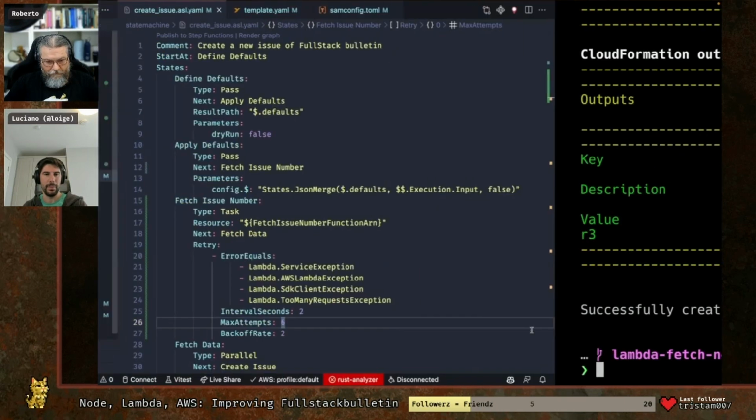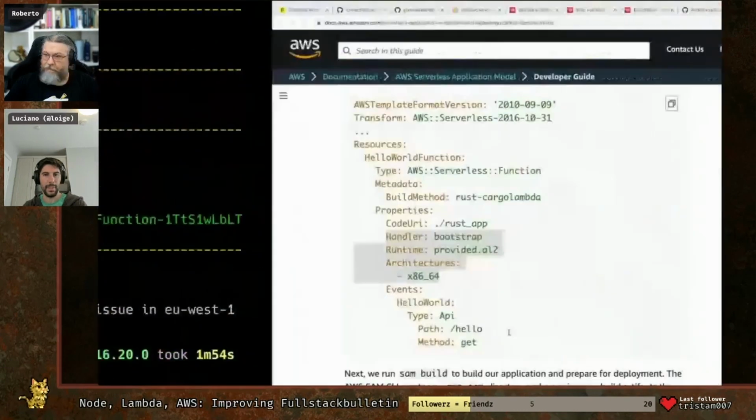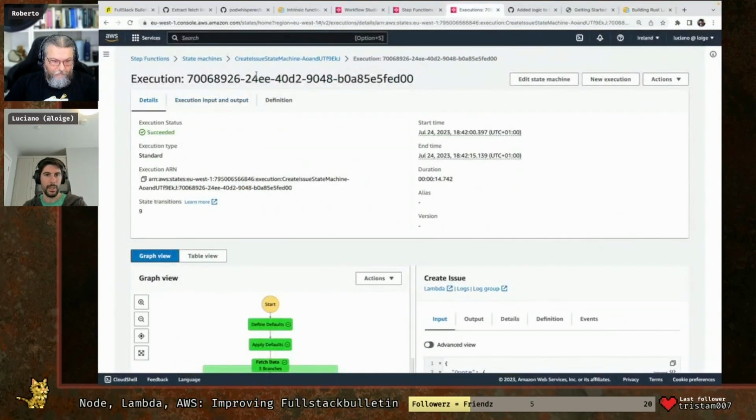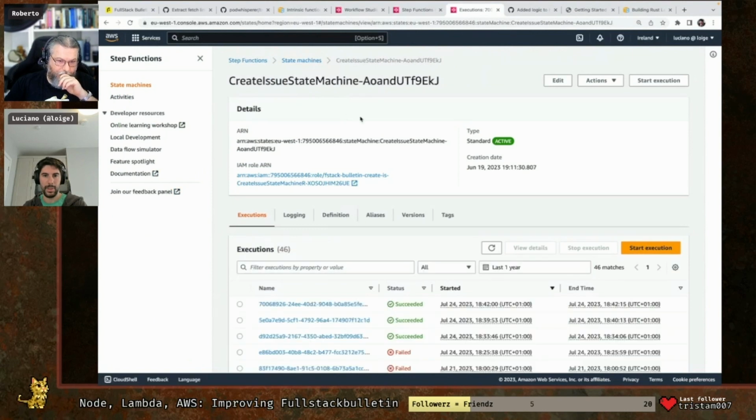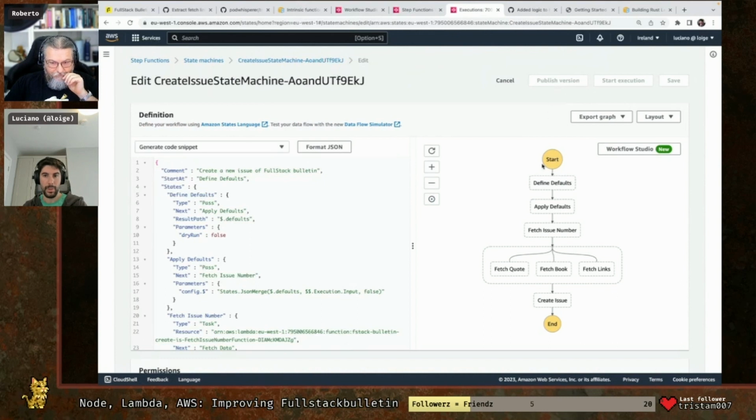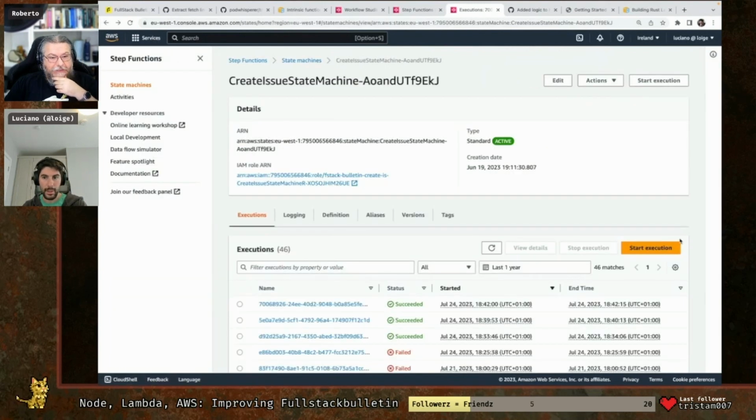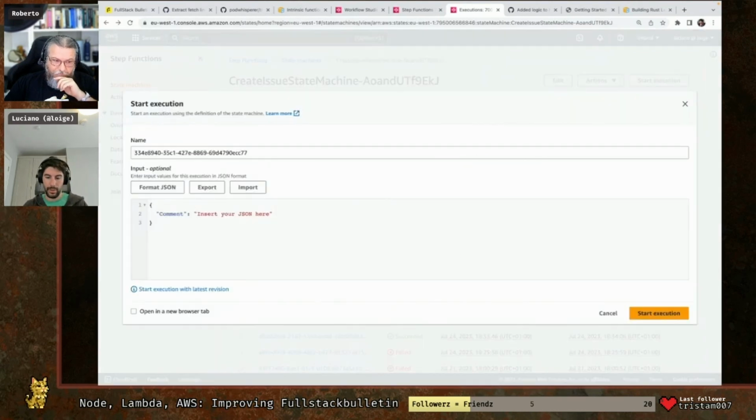Okay, done. Let's see what happened. What did it do? So if we go to this state machine, edit. So we have define default, apply default, fetch issue number, and then hello Hammers99. How are you today? So all of this stuff, yeah, let's execute it. And remember that I ran true because now we put it back to false.